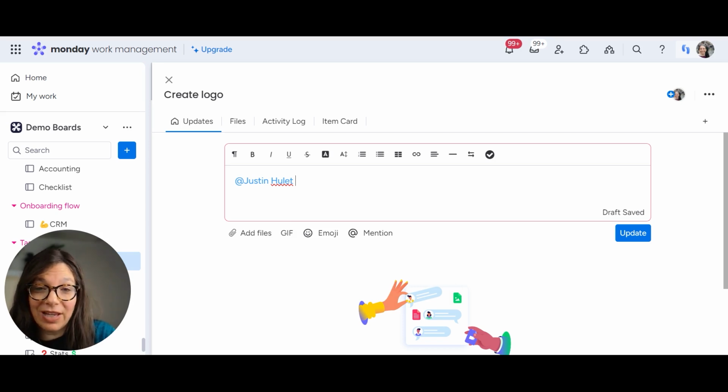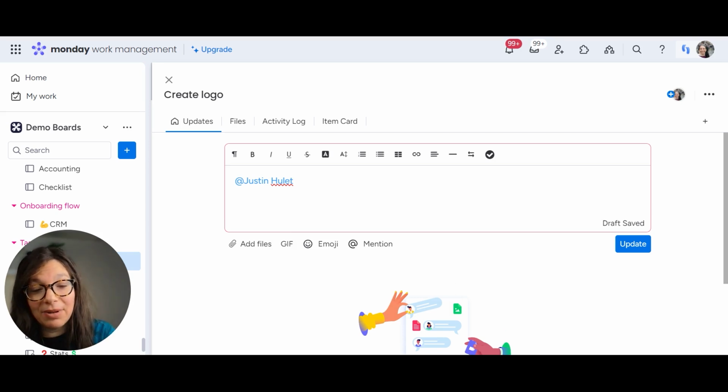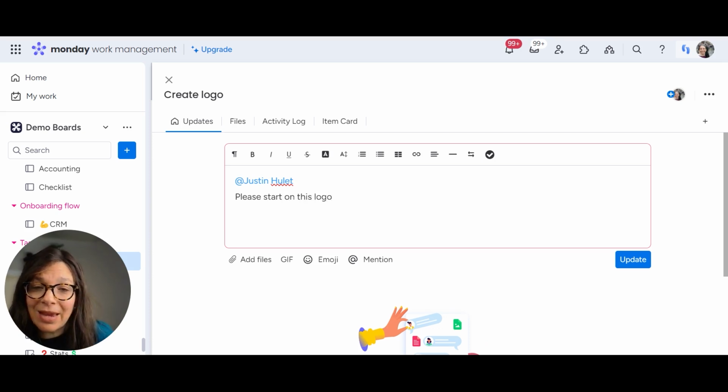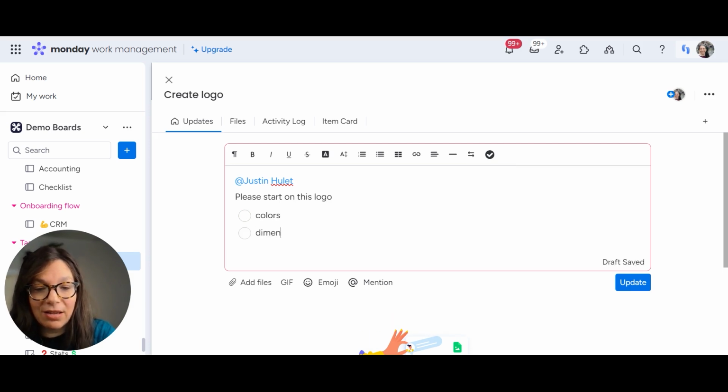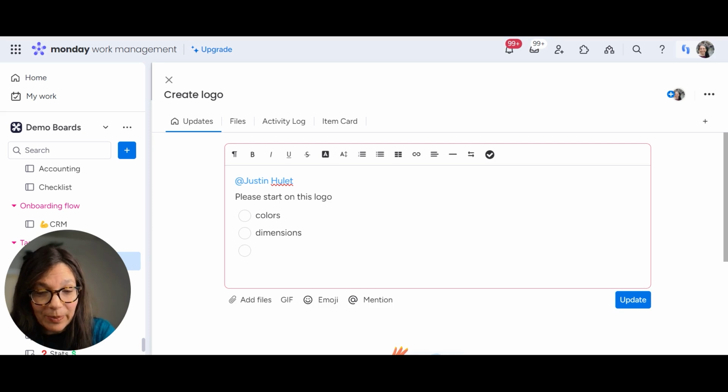So he's going to get a notification now about this task. And I'm going to say, please start on this logo. And I want to give him a list of tasks that he needs to do. I can add bullets, but there also is this really nice feature, which you may not know about, called a checklist. So I'm going to create a checklist of what he needs. So first he needs the colors and then he needs to get the dimensions. And then he needs to get, let's say, the number of logos because we're creating a logo for someone. So they want a number of options.